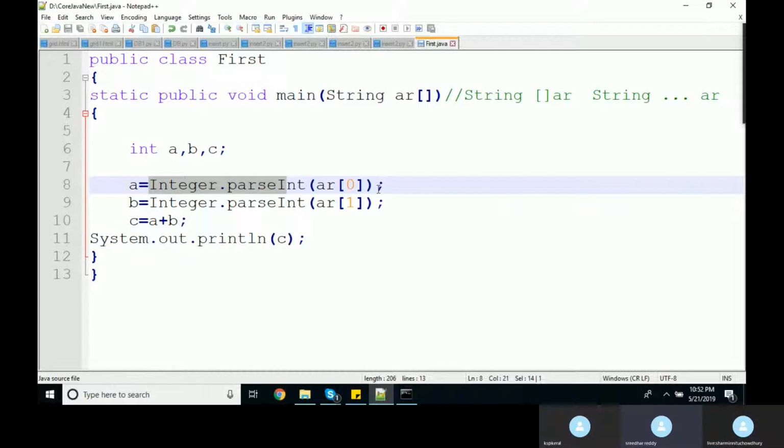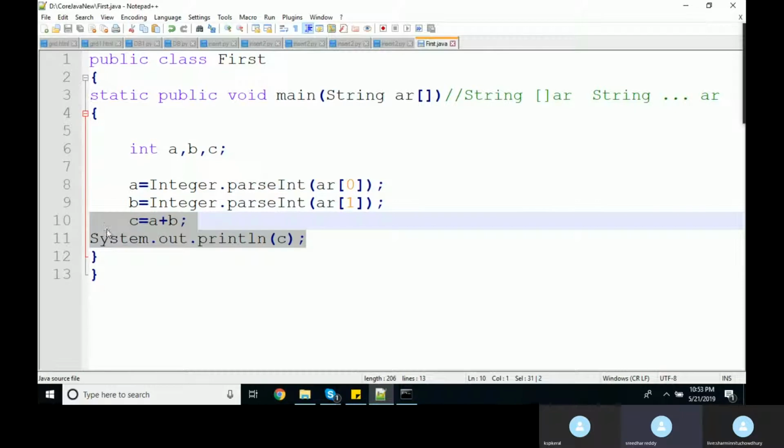For converting into integer format, I will use Integer.parseInt. Integer is a class of the lang package. parseInt is a function of the Integer class, which will take string input and convert it into an integer value. It takes string input, converts into integer format, storing into a. Taking the second string input, converting into integer, storing into b. Performing addition, storing into c. That c value I'll display here.